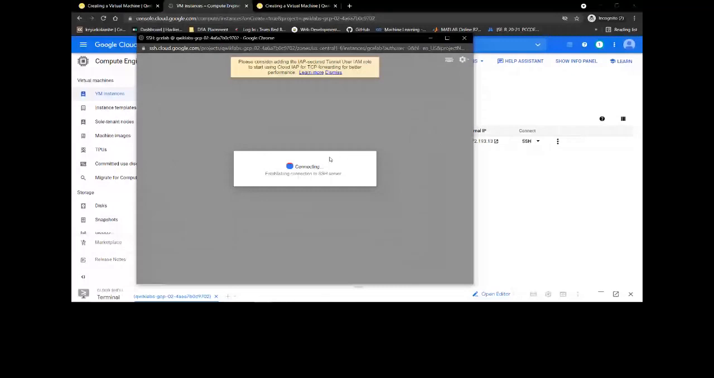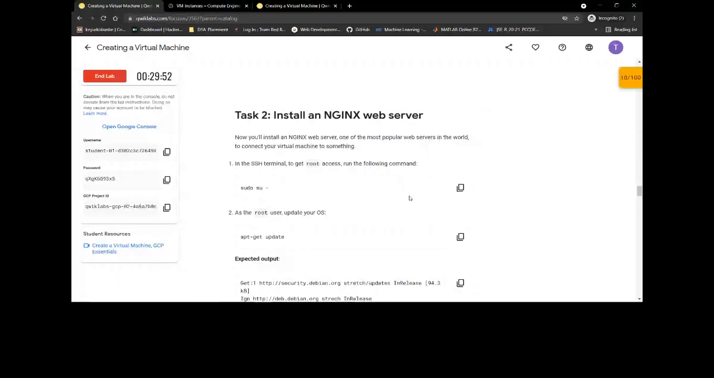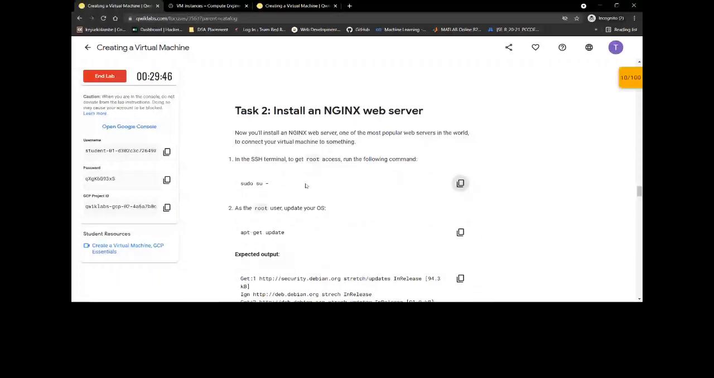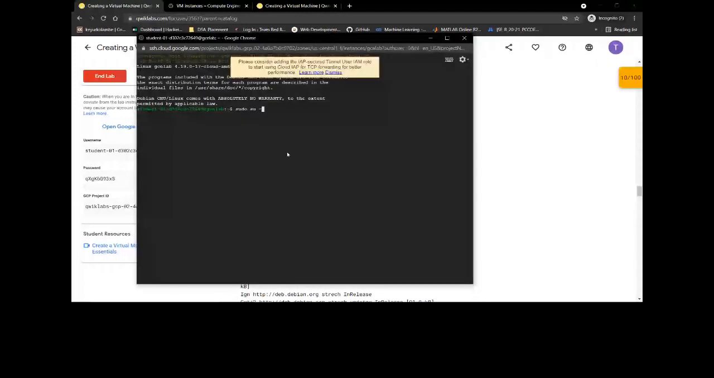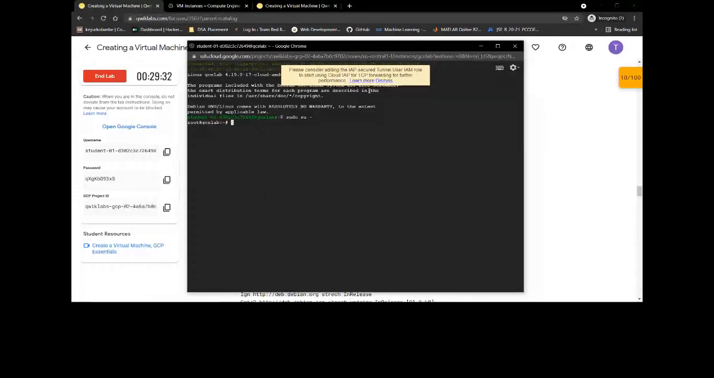Now we have to get the root access to connect it to some server. So first of all, we will get the root access using the sudo su command. Now we have the root access. This is actually a virtual machine, a Linux virtual machine that is running on the Google Cloud platform.